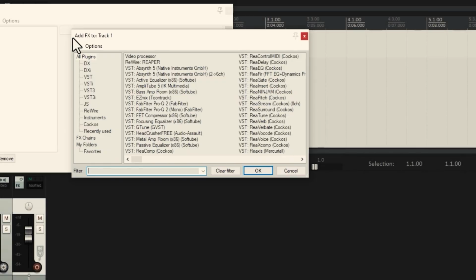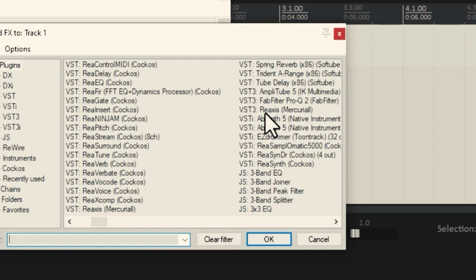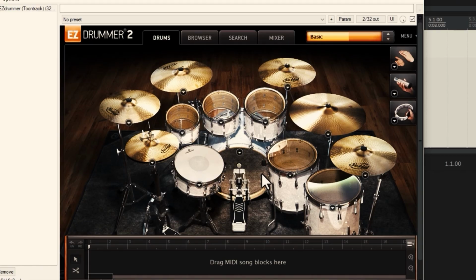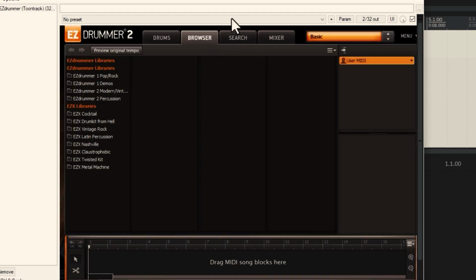For this project, I'll be using Superior Drummer by Toontrack. It's been my go-to drum VST for over a decade: reliable, versatile, and perfect for building songs quickly and efficiently. We'll be using the default kit for this tutorial, but feel free to swap it out for any kit or drum sound that suits your style.